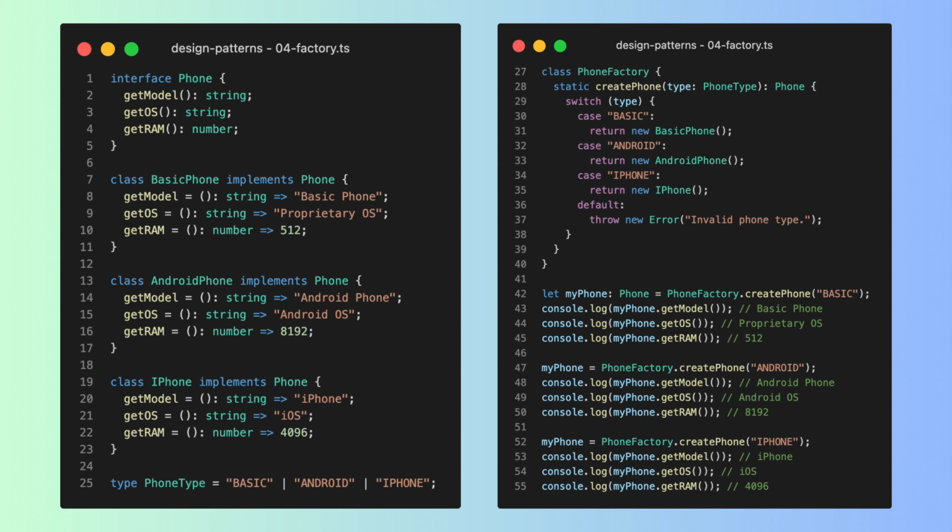This allows us to create different types of phones by simply calling the createPhone method with the desired phone type. So if you want to create objects with different implementations and behaviors in a flexible and easy way, the factory pattern might be a good solution.